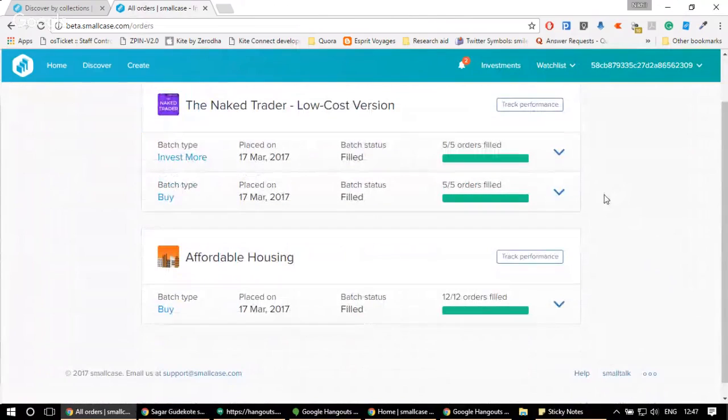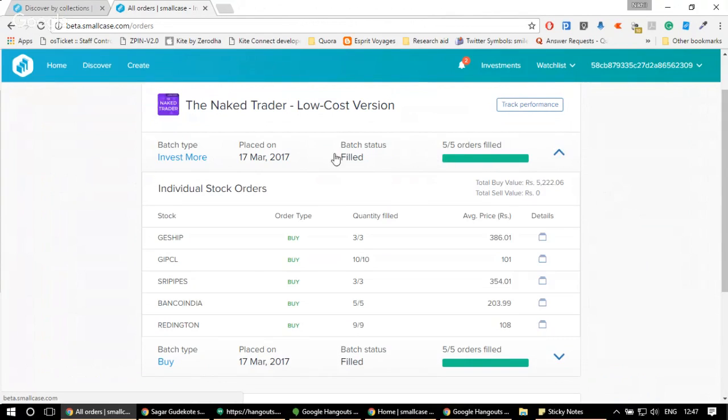Now, as you can see, it is filled on the orders page. You can also see the batch type, that first you bought the small case, so batch type is buy. You can see you placed 5 orders, all of them are filled. Then you decide to invest more. So you can see the batch type as invest more. And again, all the orders on the invest more batch are also filled. If you want to look at the amount that you bought or sold in a particular batch, you can just click on the down arrow and you will be able to see that. As you can see, the total buy value for this invest more batch is close to 5,200 rupees.